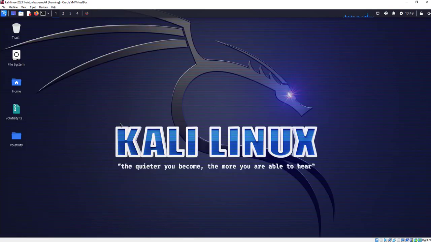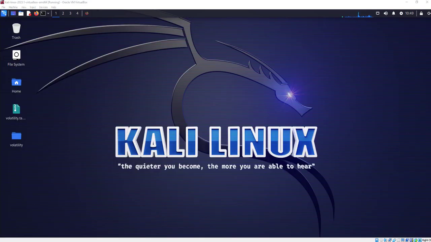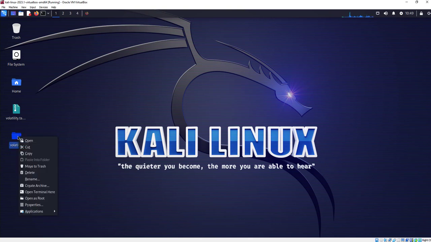So that is the requirement to do this lab. You download the zip file that I provided and unzip it. Once you unzip it, you will see this folder that contains all the necessary files, such as the memory dump and the Volatility tools. So what's the first step? We need to go to the terminal: right click here and then choose open terminal here.